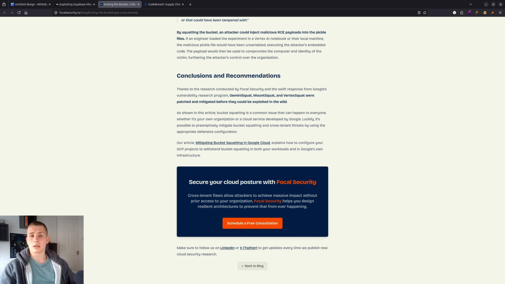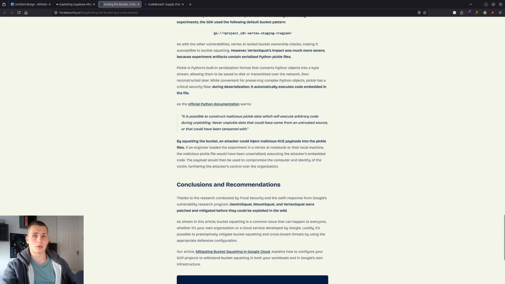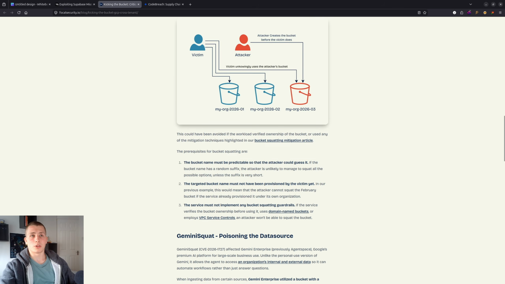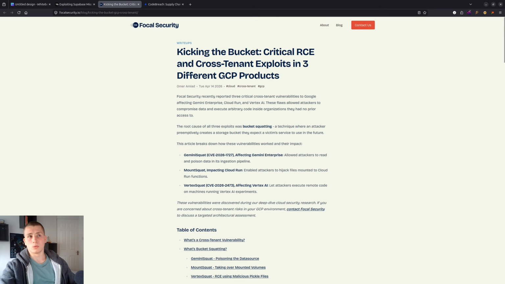I think it's a great attack vector for most targets because most companies use buckets. It's a very widespread way of storing data. So I think this is a very good technique to learn, and if there's ever a predictable bucket name, or the service ever creates a new bucket, then you can look at this bucket squatting technique to try and exfiltrate or cause some kind of RCE, which is really nice. So shout out to Omer Amiad for this really cool report.